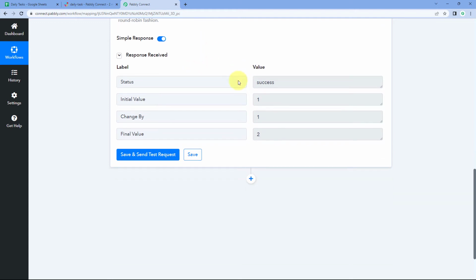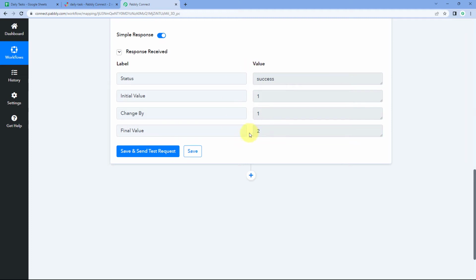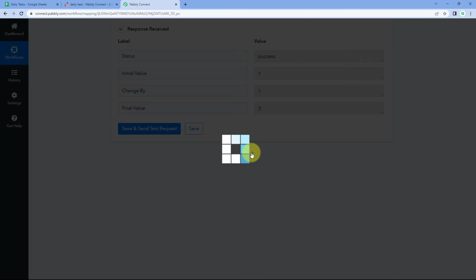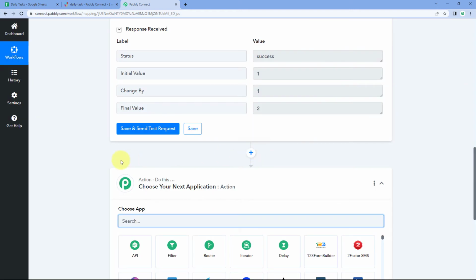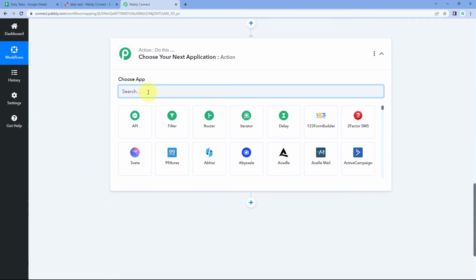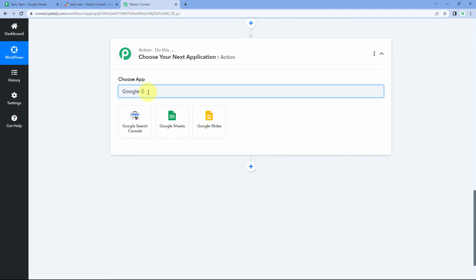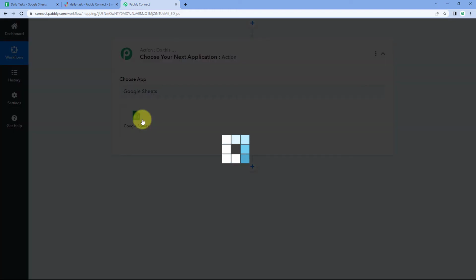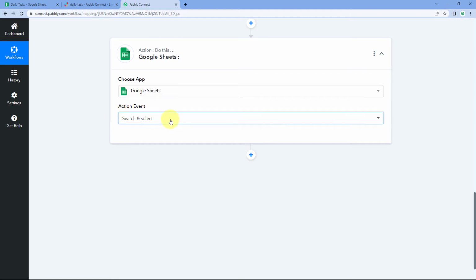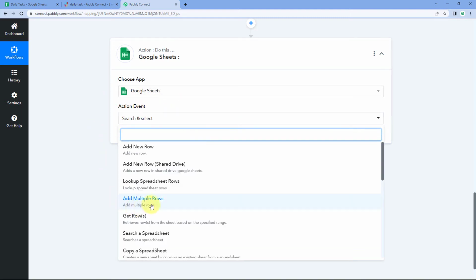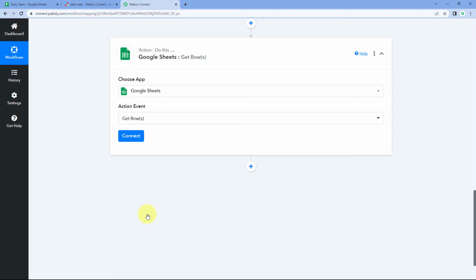Now what we have to do in the next step, we have to actually get the data from our Google Sheet of this row number. For that, we will just scroll down, click on this Add Action Step button over here. And then here in Choose App, we will search for Google Sheets. Just select it. And then in Action Event from this drop down, select the action event as Get Rows.